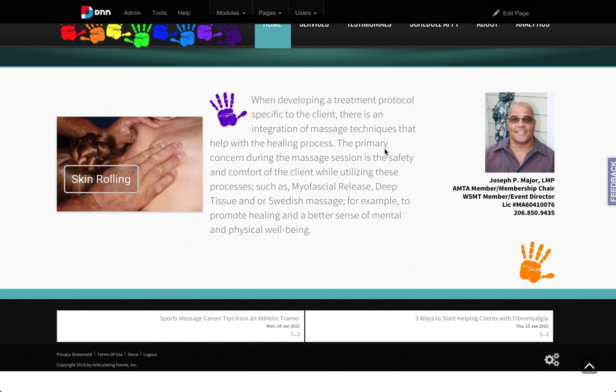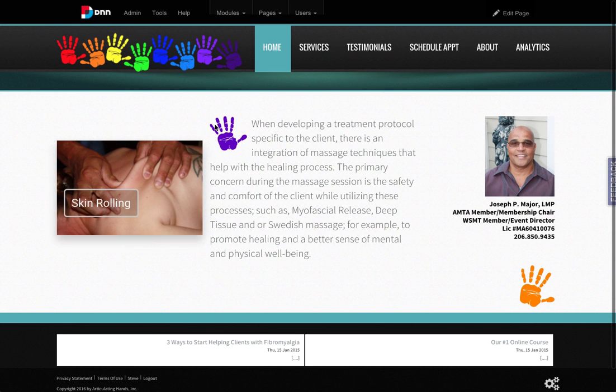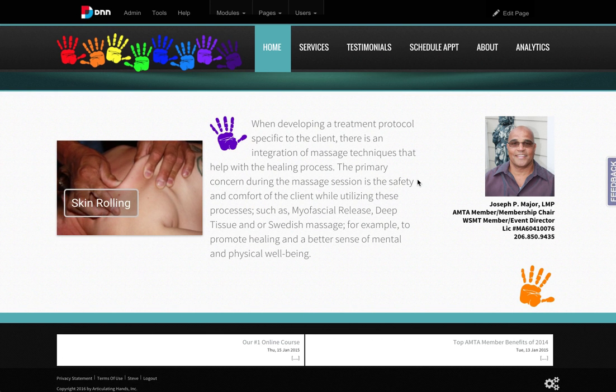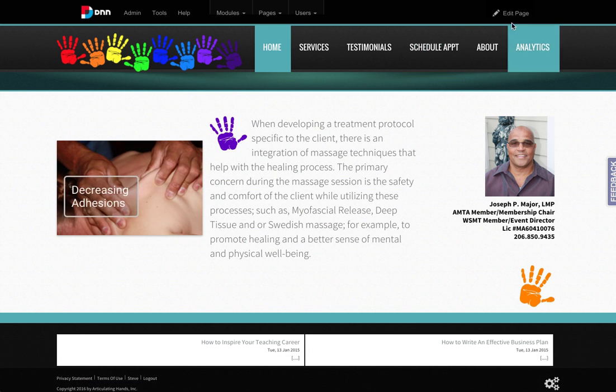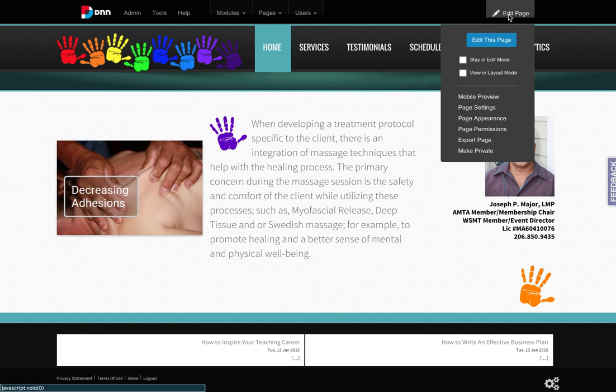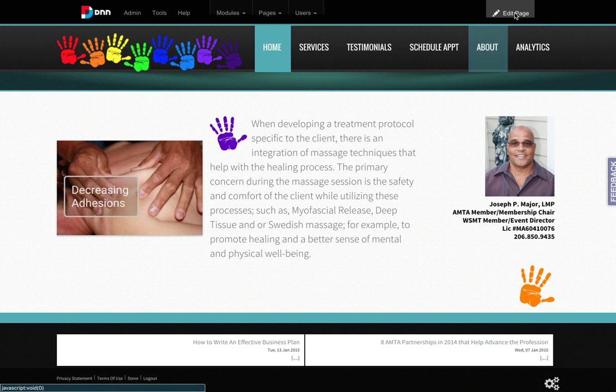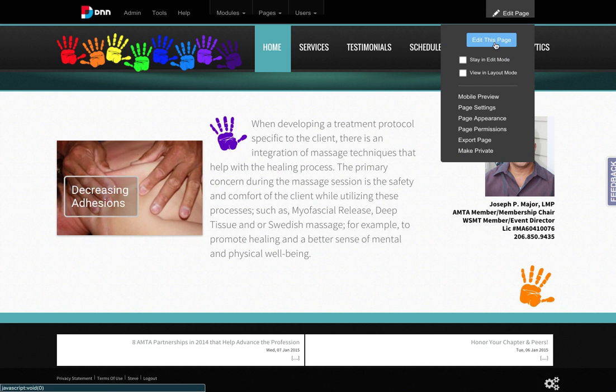Main thing you want to be able to do is change the content on your website. So, for instance, on the front page, I have some content. What I want to do is go into edit mode so I can actually get at the information to edit it. So in the upper right hand corner, I'm going to mouse over where it says edit page, and I'll edit this page.